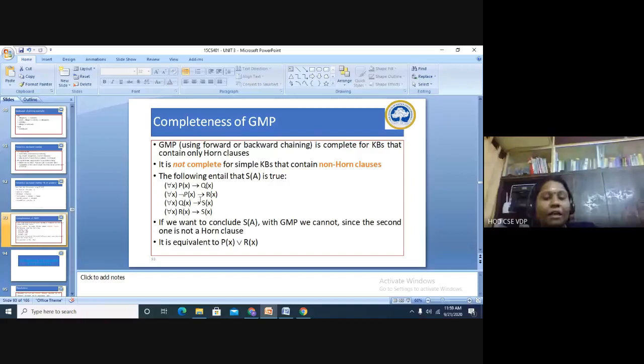Okay, now I'll give you a few more small topics. What is completeness of GMP? Completeness of GMP means if all the clauses given in your knowledge base are true, then the goal is said to be true.